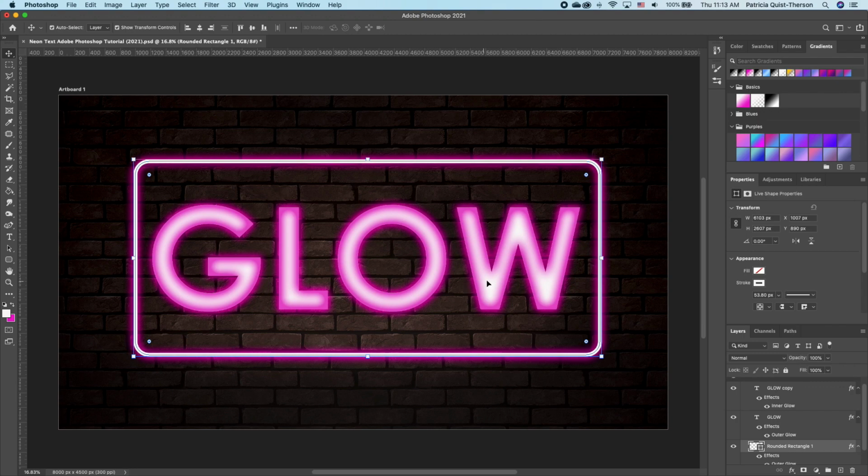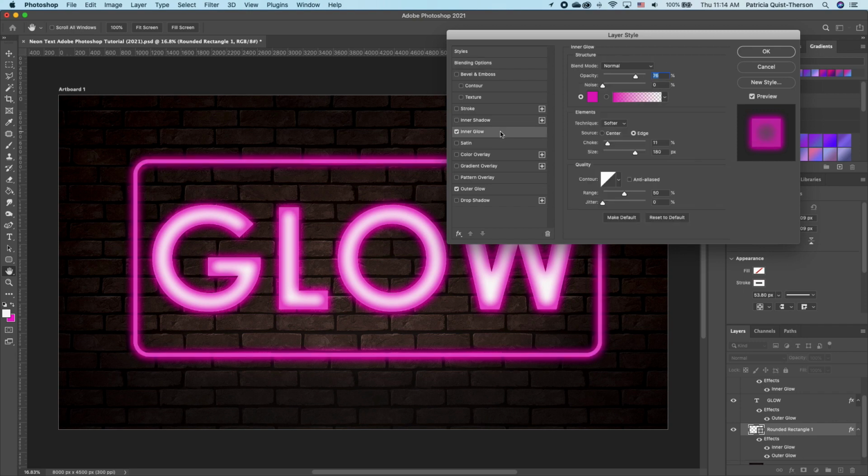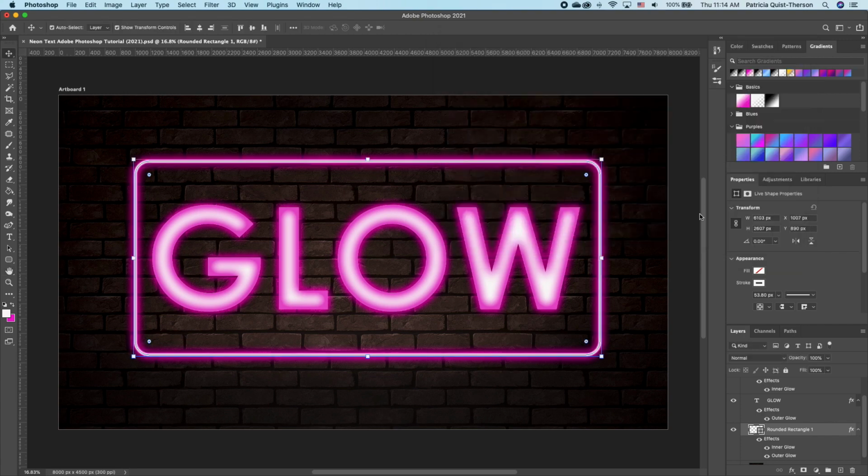So the other thing is that even though we have this, we are still missing one more, which is the inward glow. So we're just going to double click on this and then add an inner glow and click on that. So right now the inner glow is too much. We want to take it down. So we are going to decrease our size so that it reduces the glow on the inside. So you can still see it, but it's not too much. Now we're going to click OK.